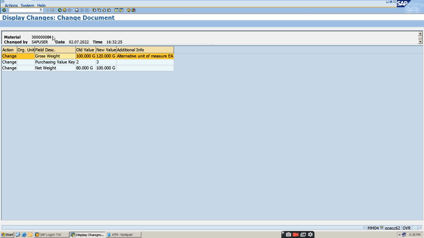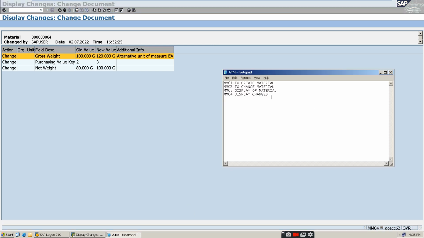And then we can set a deletion flag for this material. The T code for setting the deletion flag is MM06.